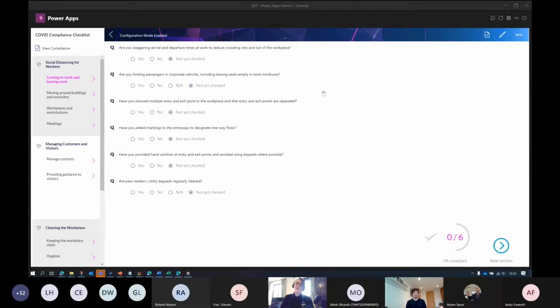Now these are all based on, I just went through the UK Gov guidance and wrote these questions in. So we start off with coming to work and leaving work, and we can see that we've got these different questions and these different options, and we can go through and we can start to add our answers in. And we can see that that affects this counter down the bottom, which is tracking our progress through the section. And it's also telling us how compliant we are.